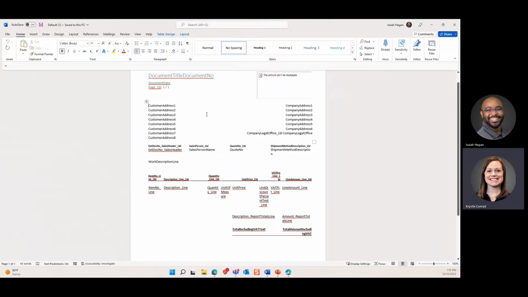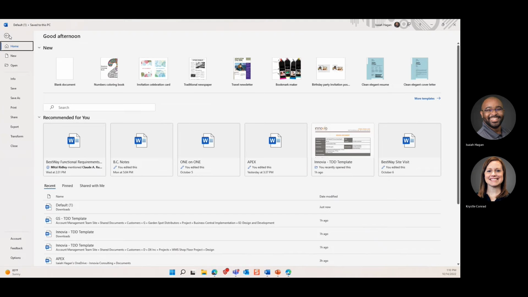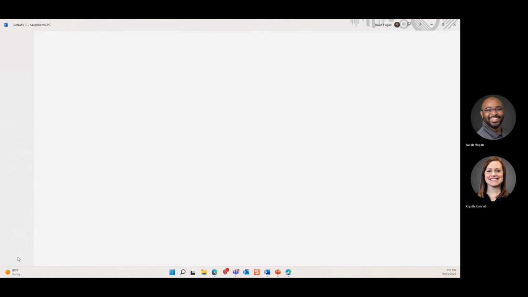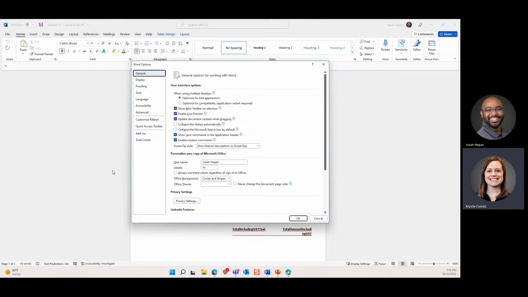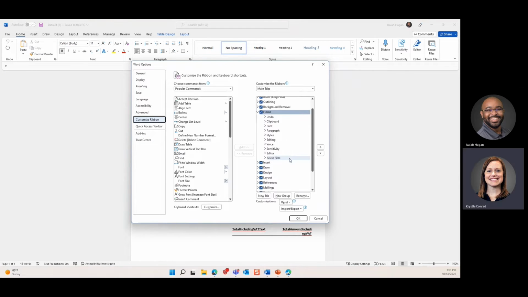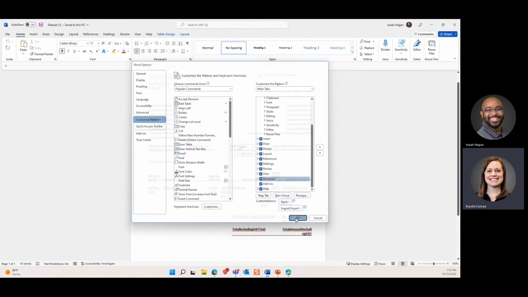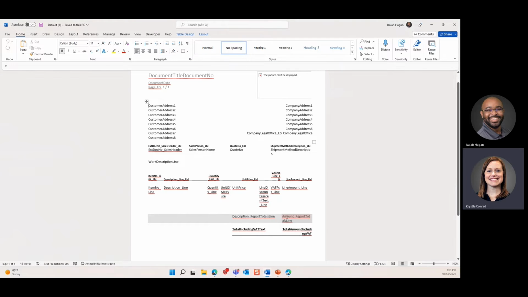So now you'll notice that Isaiah does not have the Developer tab in his ribbon up top. To enable this, you need to go to File, Options, Customize Ribbon, and then click on the Developer tab there and hit OK. This part is key to adding any new fields to the report. So you definitely want to make sure that you're doing that before you get too far down the road of customizing.